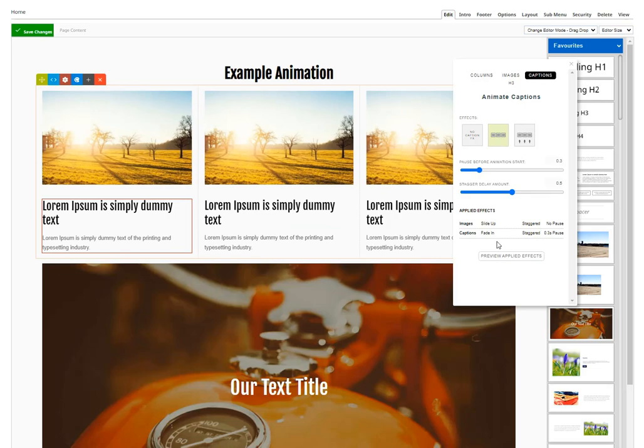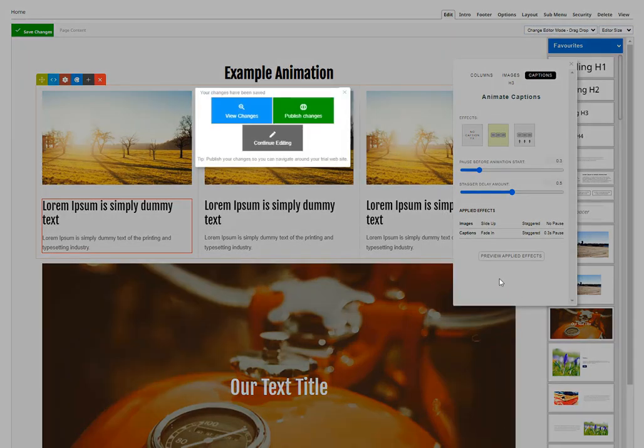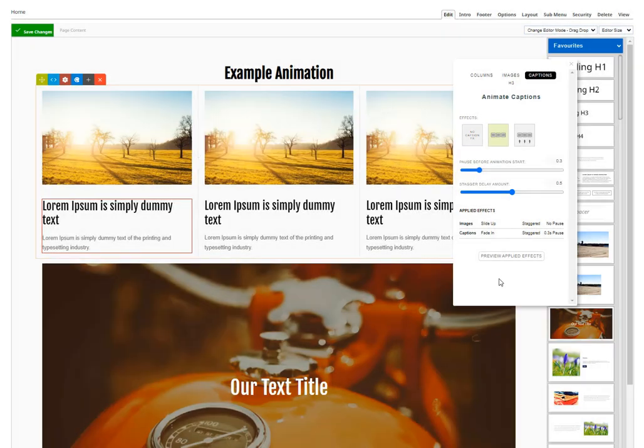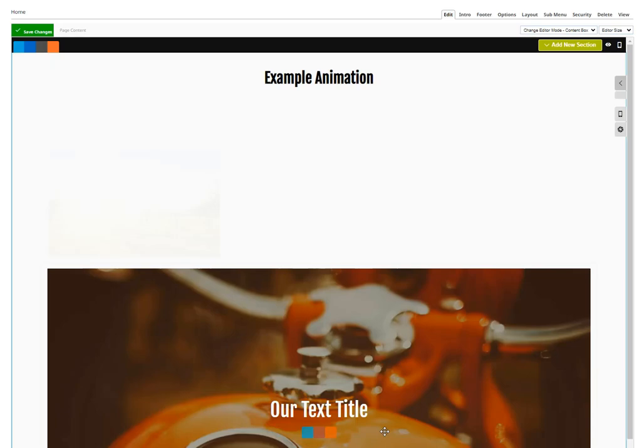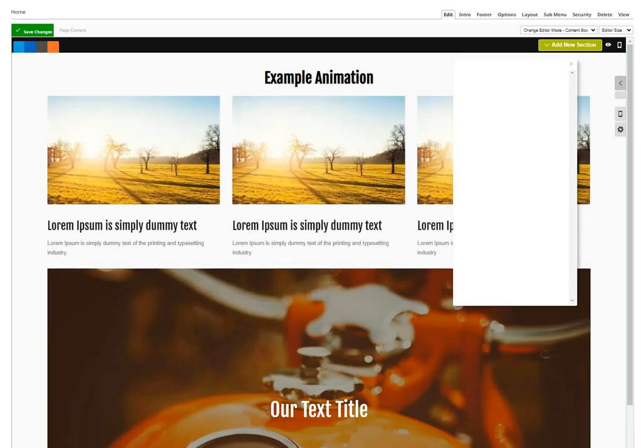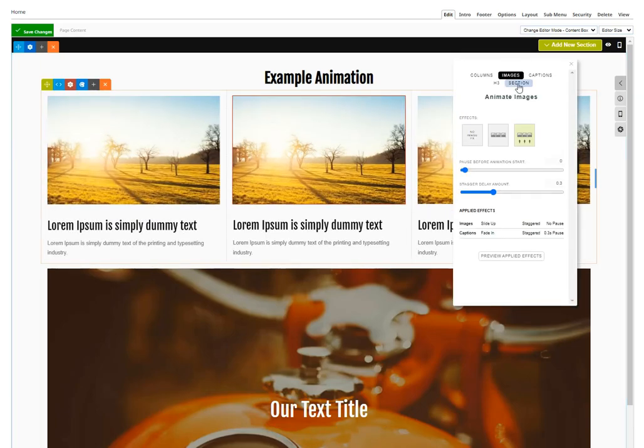There's also the ability to animate using the Contentbox editor, which has the same settings, but also allows you to animate the section. So let's just quickly save the changes here and go to the Contentbox section. Contentbox editor, rather. So you'll see that the only difference here is that we also have the ability to edit a section.